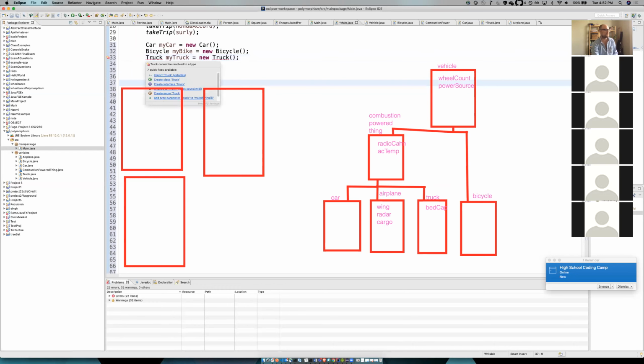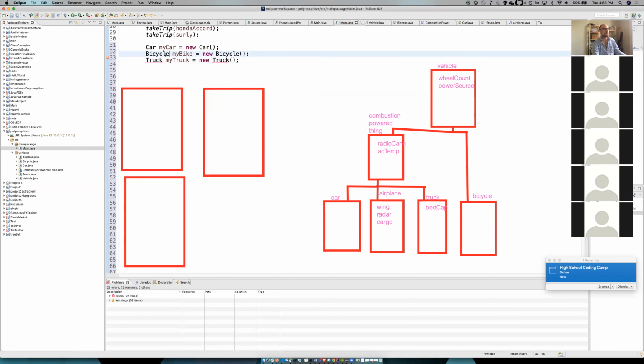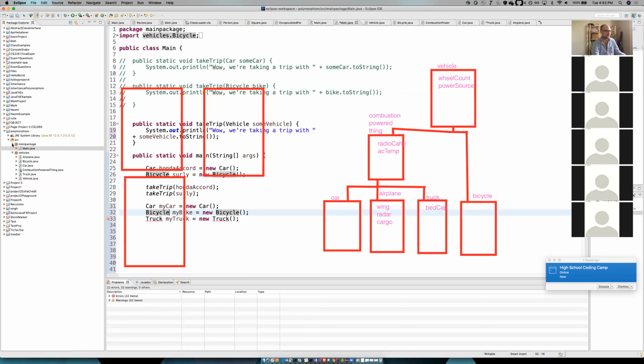Ooh. Ayo, I did not import truck. Great point. So, truck. Right there it says truck cannot be resolved to a type. So what's happening is we have our main file in a different package than we do our vehicles. So we have import vehicles.bicycle.